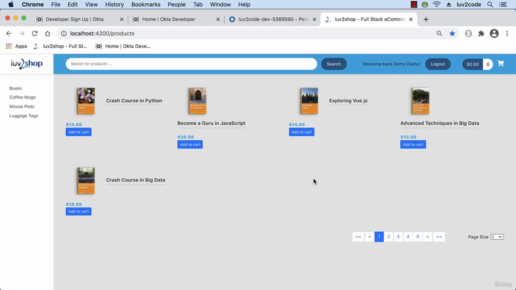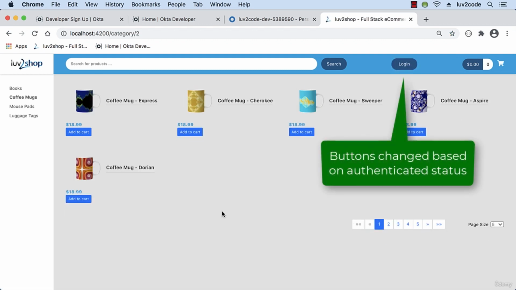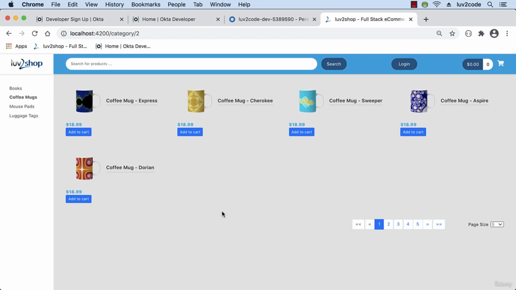So we can go ahead and log out. And again, that worked. And as we can see, the buttons changed based on the login status. So I'm really happy with what we have so far. We've successfully implemented login, logout with our application by making use of the Okta sign-in widget. So I'd like to say, good job, my friend.